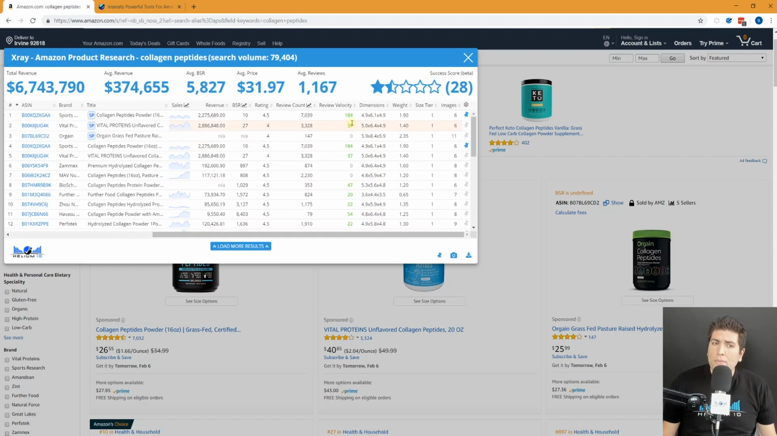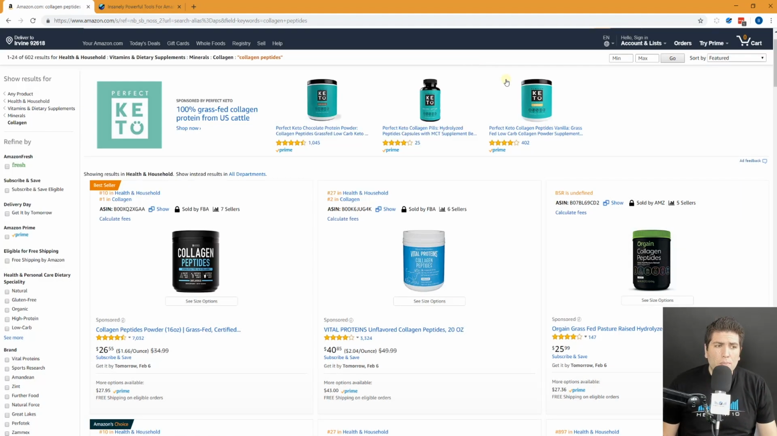Some unique things to us: we have the review velocity, how many reviews they've had in the last 30 days, what the dimensions and the weight are, what size they're charged for shipping, dimensional shipping, and even how many images they have in their listing. Very valuable information that you can have right at the tip of your fingers here with X-ray.